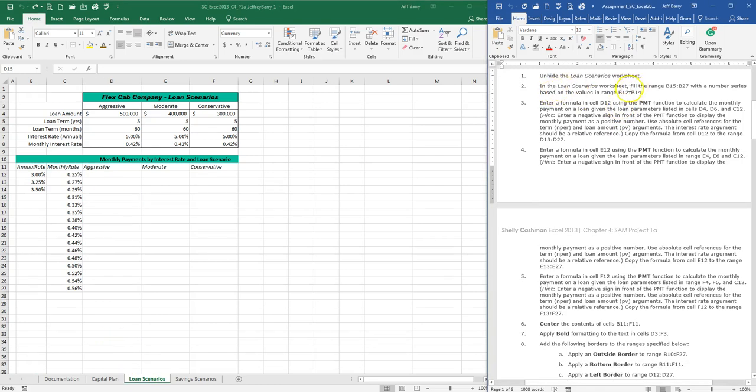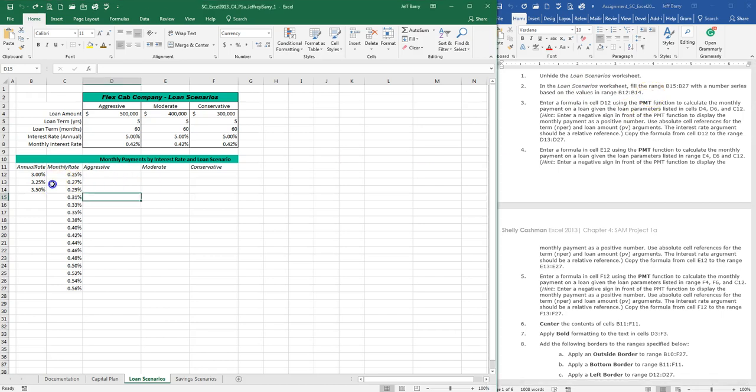Number 2, on the Loan Scenarios Worksheet, fill the range B15 to B27 with a number series based on the values of B12 to B14. In order to do this, we want to highlight all three of these. As we use the fill handle, it's going to increase by 0.25% all the way down to B27. If we select just one and use the fill handle, it gives us all the same number. But by choosing all three, or we could choose 2, it increases and follows the numbering convention that's in the selection that we made.